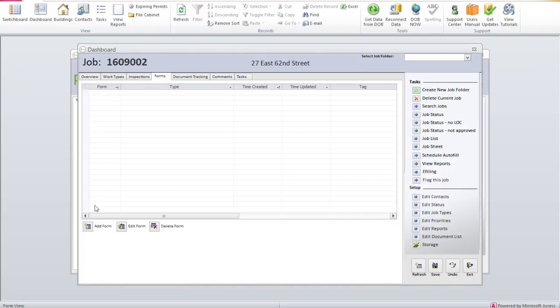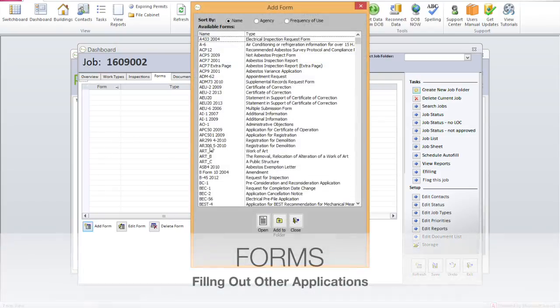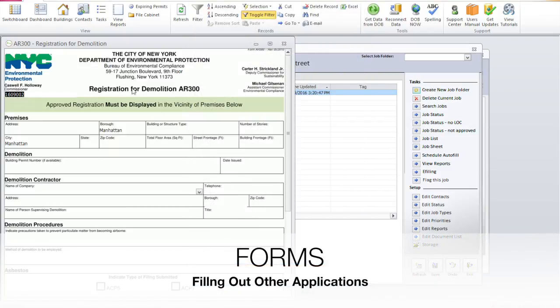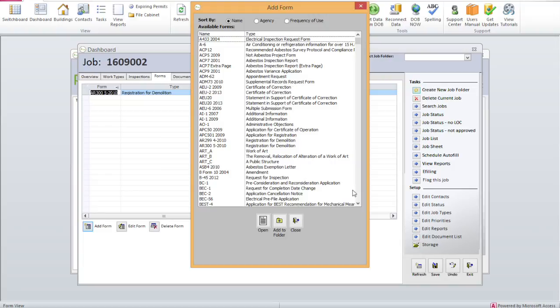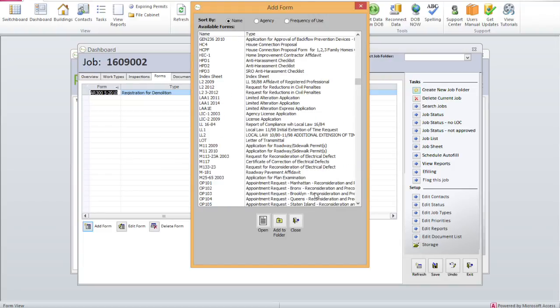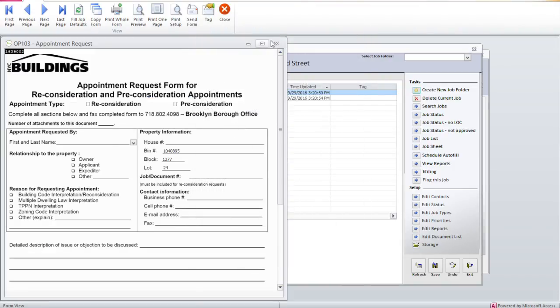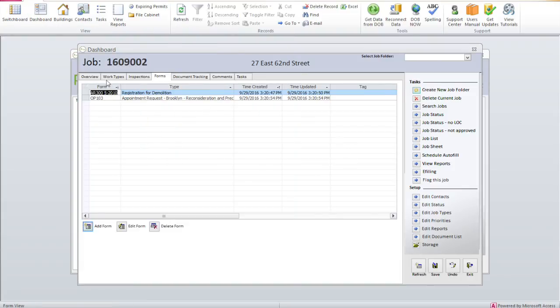Likewise, I can go and enter paper forms that I might need, like this DEP form, or this appointment request form. And those are stored right in the project for you.